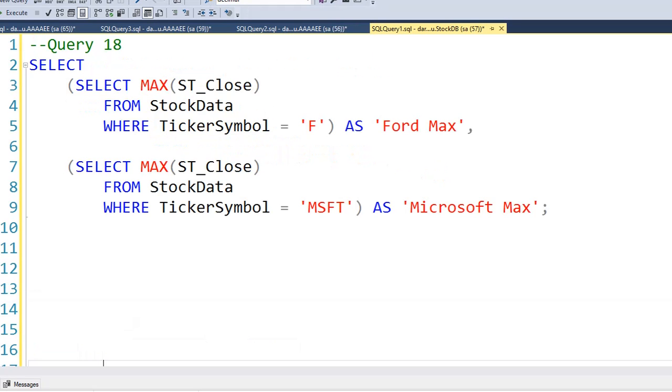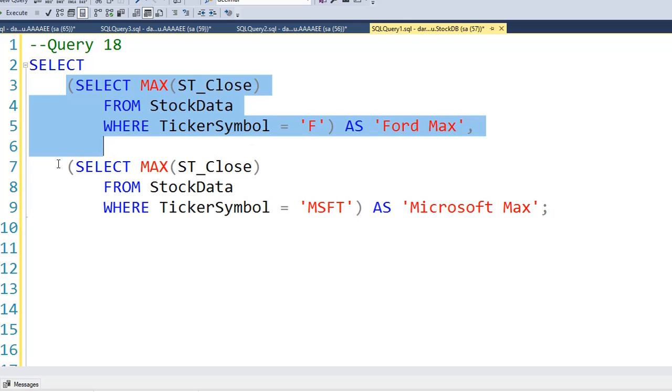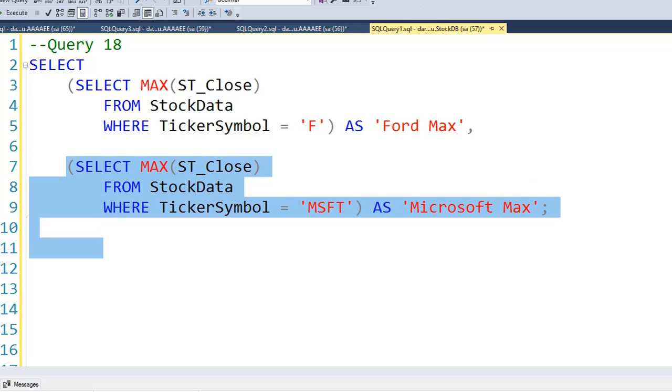Here is a subquery that you don't see very often in beginning books, and that's a subquery in the outer select. So the question would be, please list the maximum closing price for Ford. Please list the maximum closing price for Microsoft. And these will be in two different columns. So if I want these two largest prices in two separate columns, I did a subquery here, and then I did a subquery here, and I will execute it.